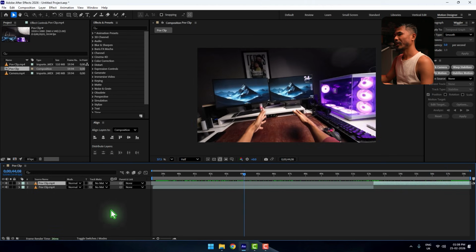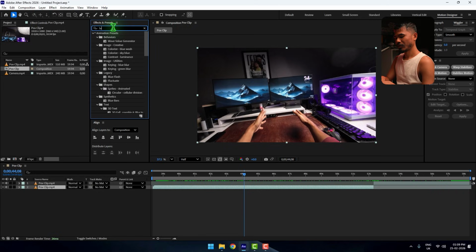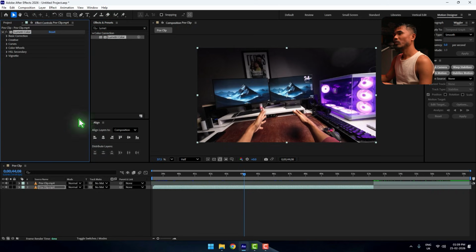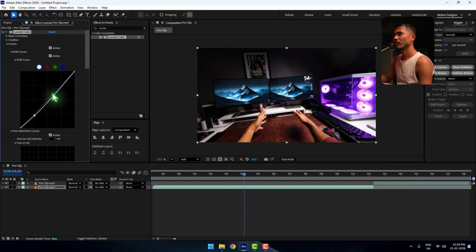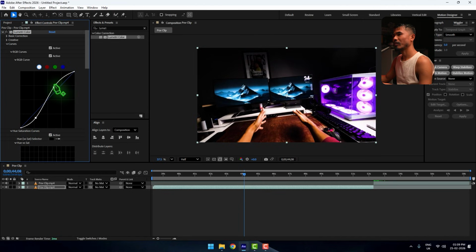We're gonna track this camera. Before we do that, I'll just add a Lumetri Color. The reason why I added a Lumetri Color is I'm going to add some contrast in order for the camera tracker to track it. Curves, adjustment to this, curves. So yes, it looks ugly right now, but it's gonna make sense in a moment, right?